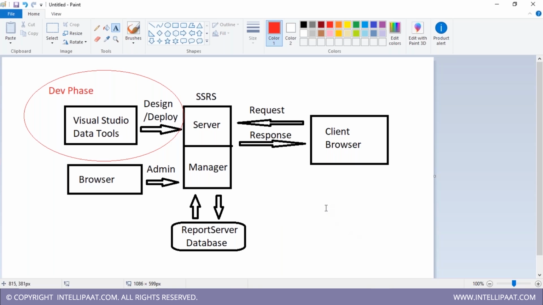Fine. Did you understand this architecture? Do you have any doubts here? Any notes you have?